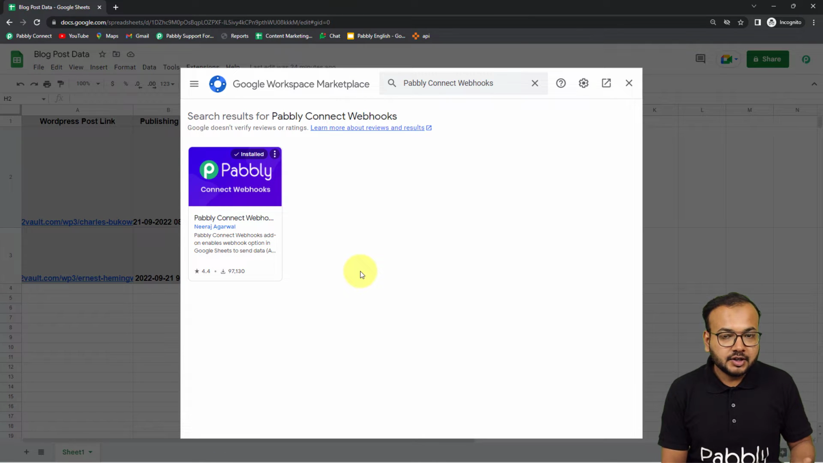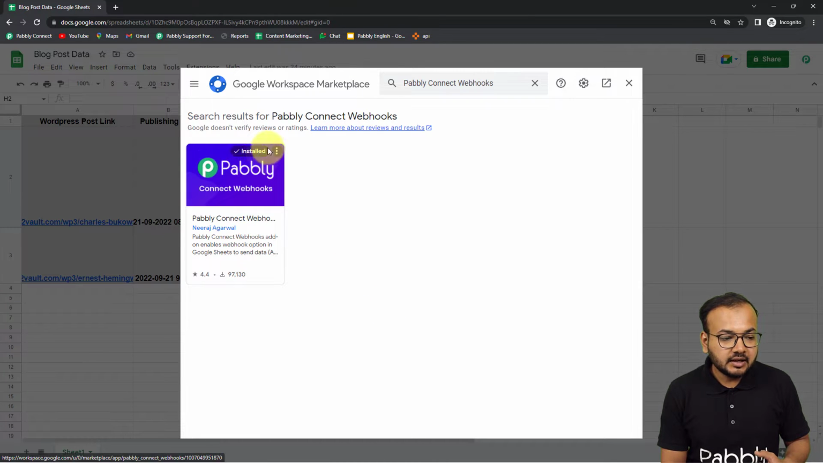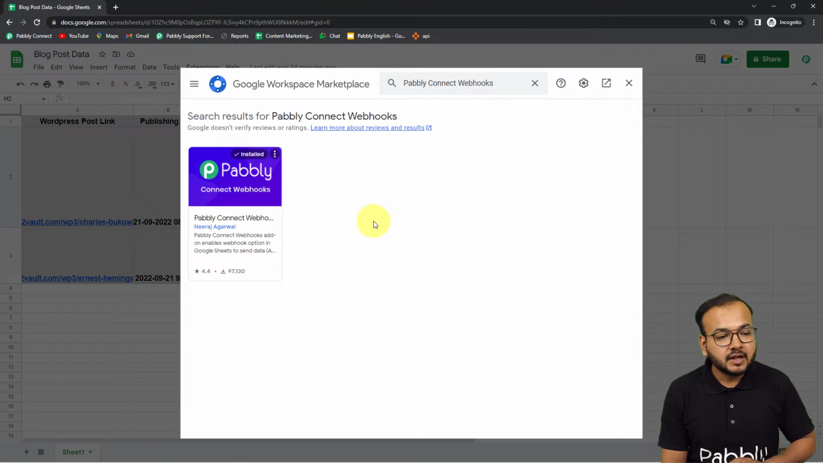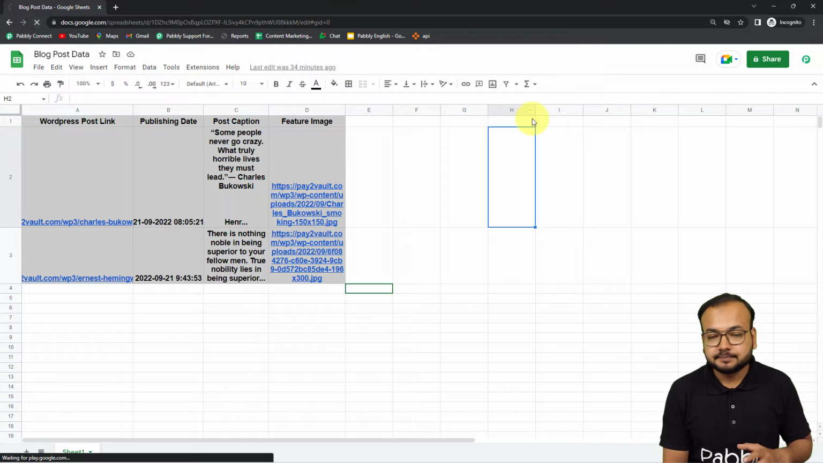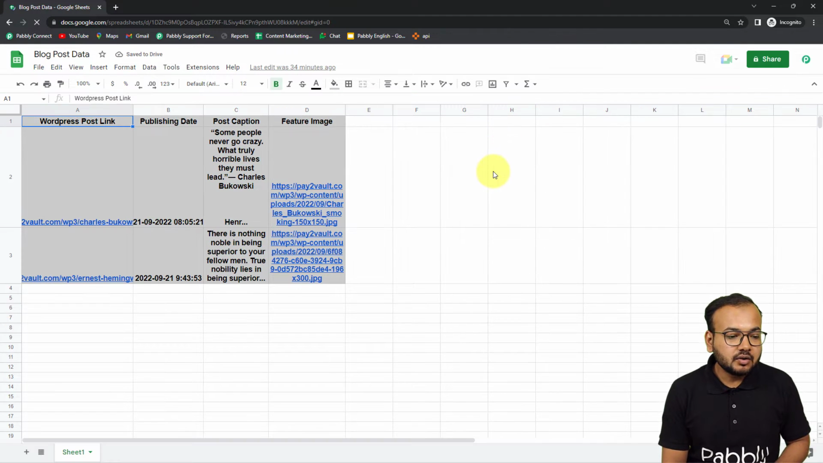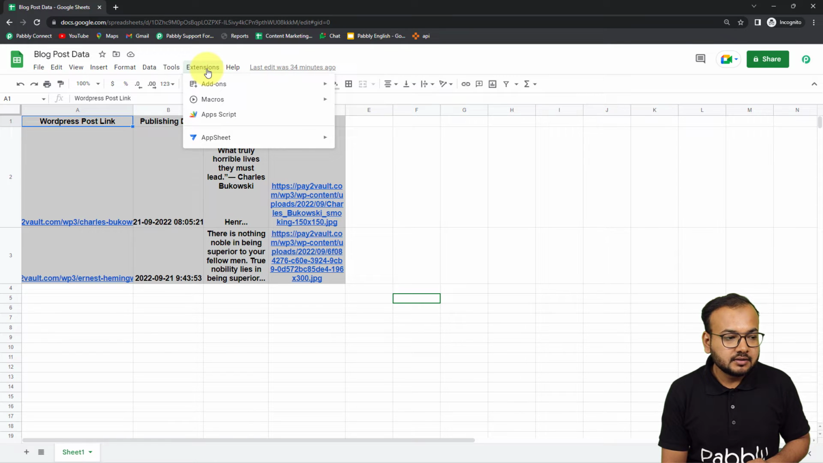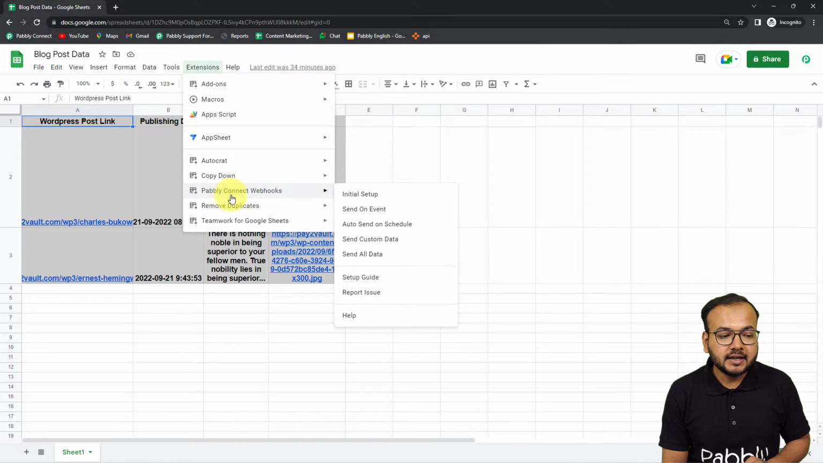So it will just take 2 minutes to install it, and as you can see here, I have already installed it. Okay, so once you install it, after that you have to refresh your spreadsheet. Okay, so after refreshing the spreadsheet, when you click on extensions again, you will find this Pabbly Connect webhooks option available in the drop down only.